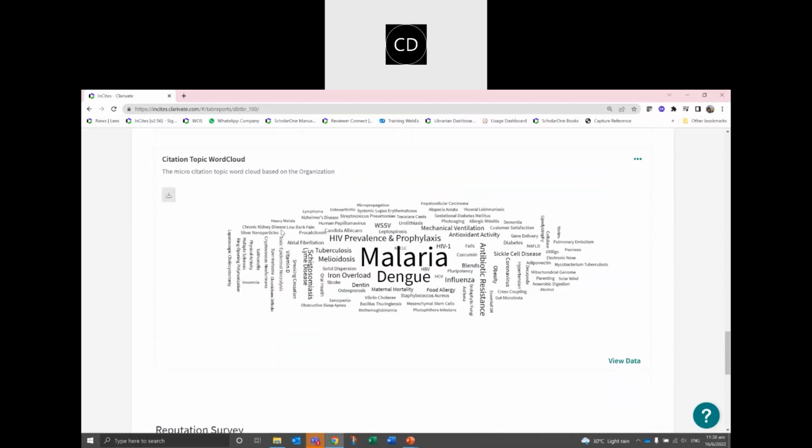At the bottom, you see here the citation word cloud. Okay, so this is based on the micro citation topic. So remember my slide on citation topic schema. This is the micro level. So immediately you can see that Mahidol University has published a large number of papers around the topic of malaria as well as dengue. Okay, some of these other topics are also here. And if you hover over each of those terms, you will see the number of papers.